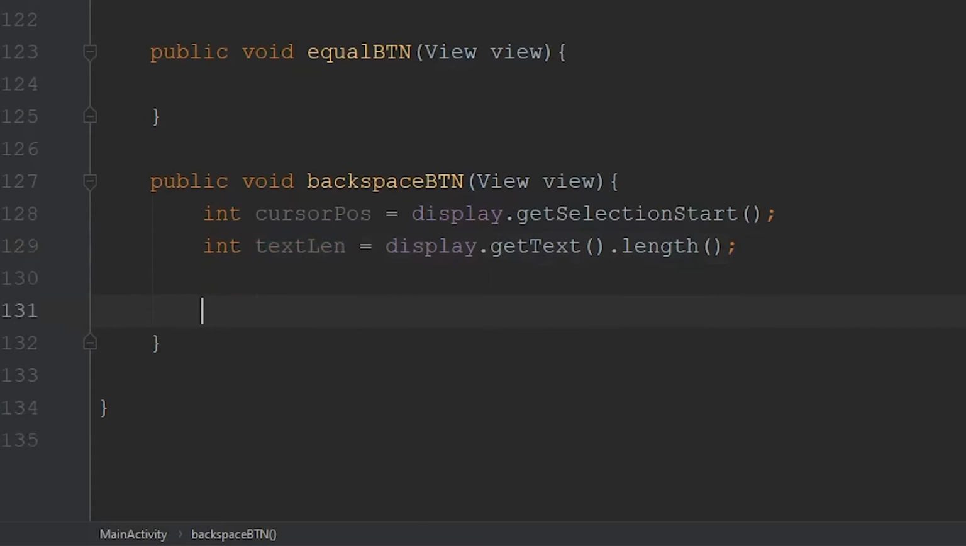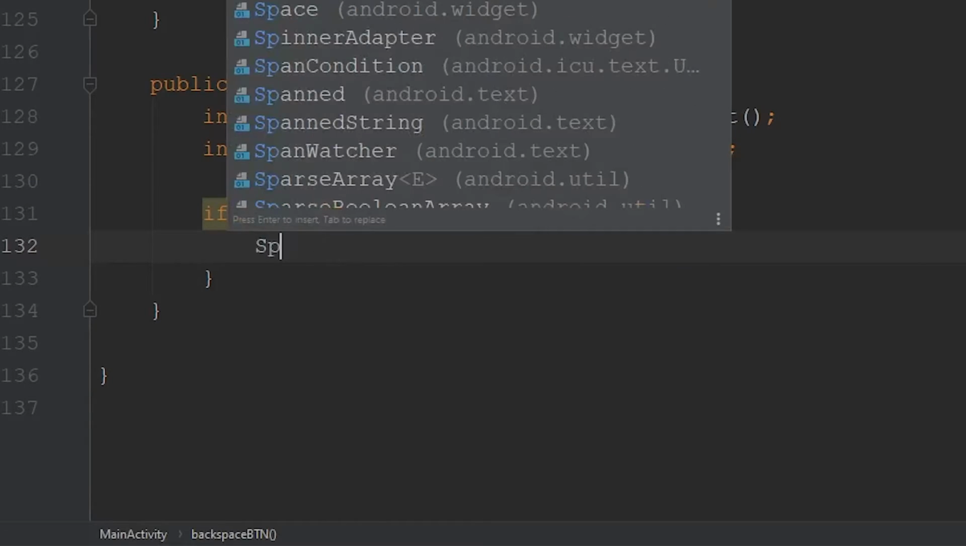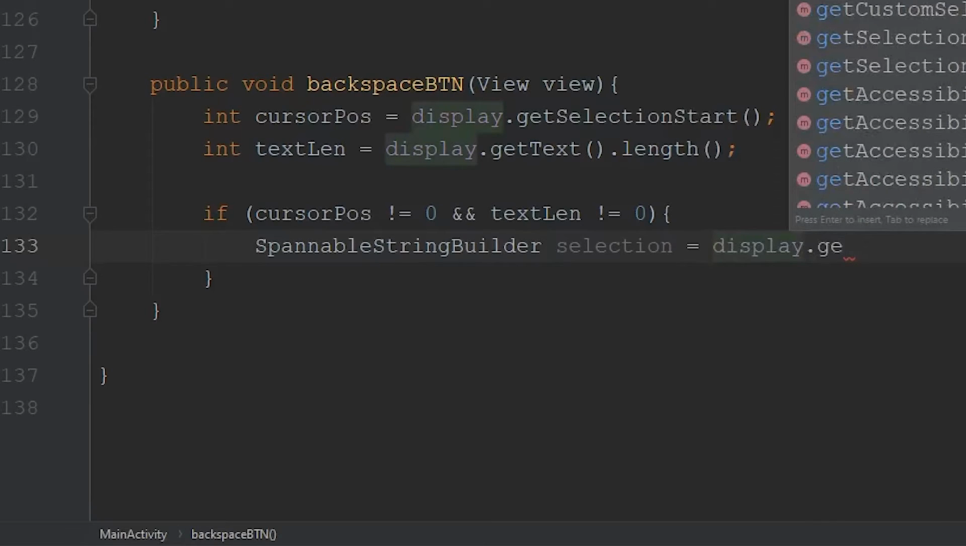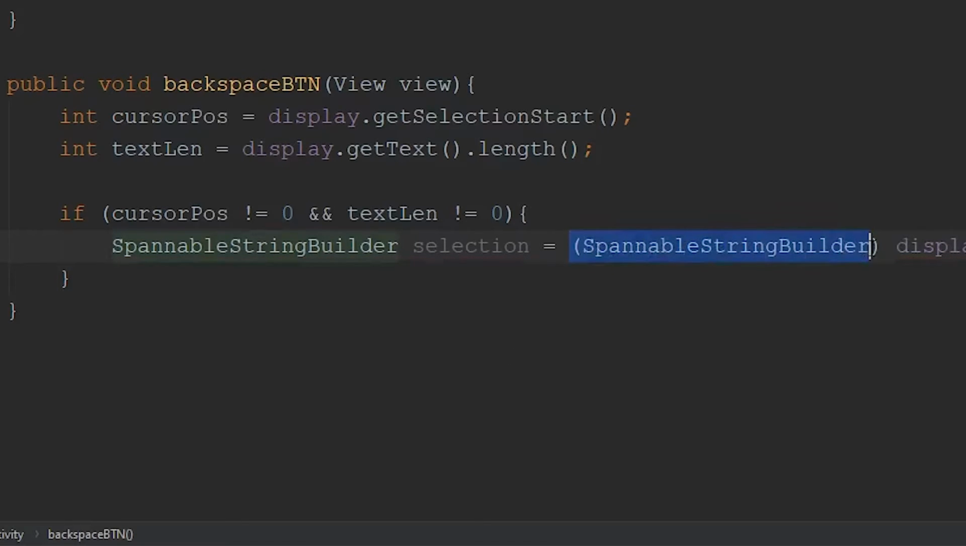And then we're going to use an if statement. So as long as the cursor's position is not equal to 0 and the text length is also not equal to 0, if that is true, we're going to run the code in here. And then we're going to use a new class. We're going to go a SpannableStringBuilder. What this is going to allow us to do is replace different characters within our string. So we're going to call this selection, and that'll be equal to the display.getText. And I believe this wants us to cast on that. Yep. So you have to cast this string builder onto our display.getText.